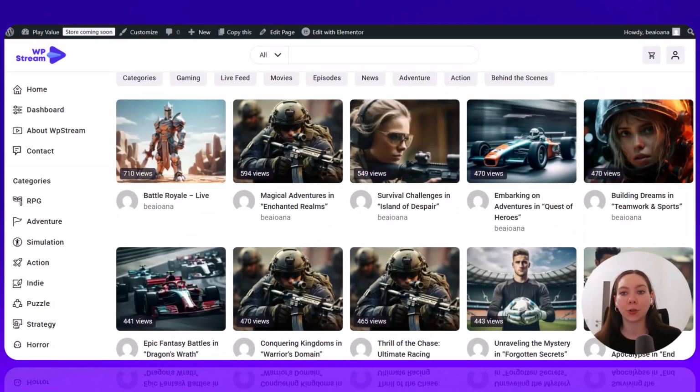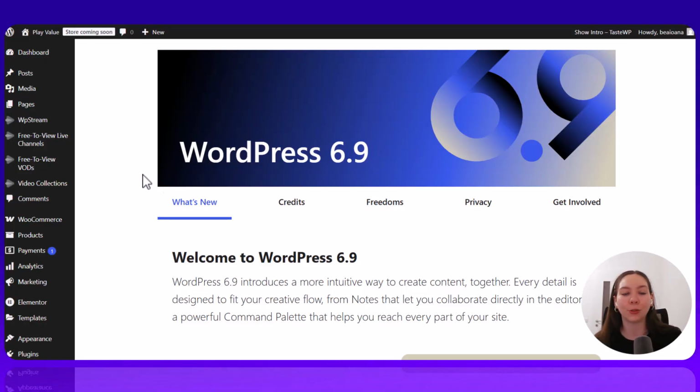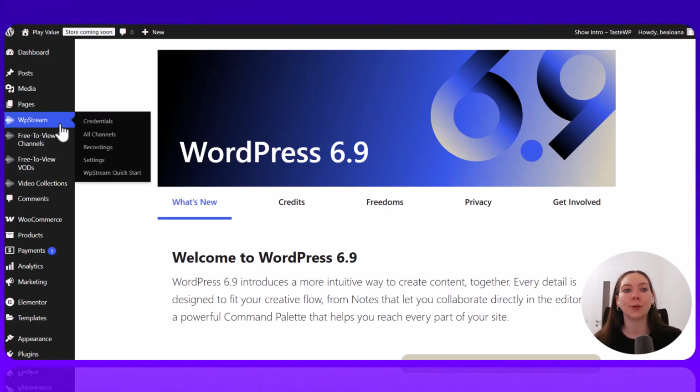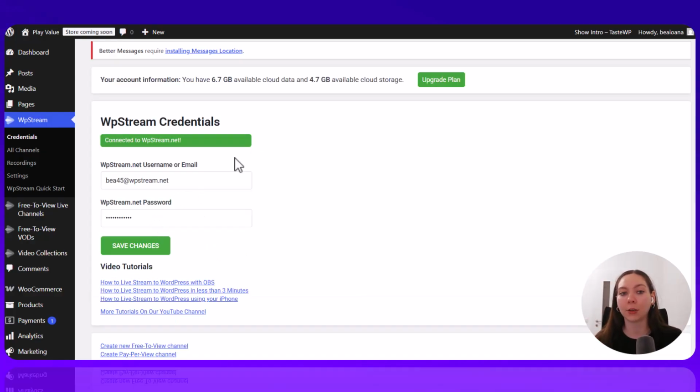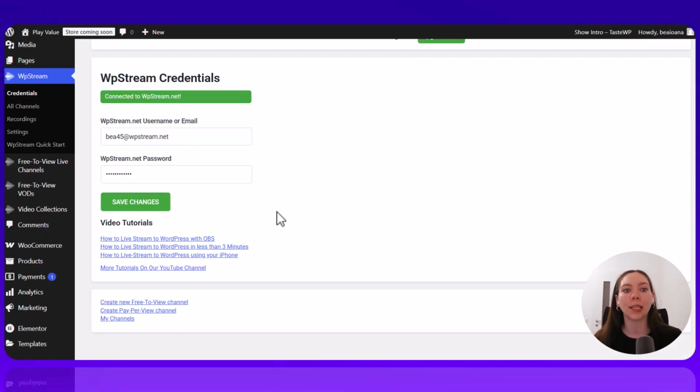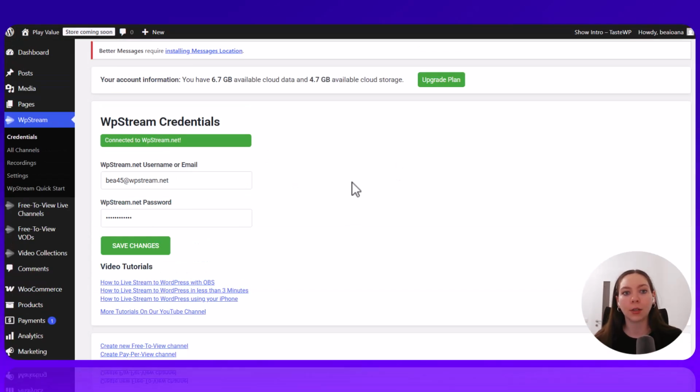So let me show you how to actually go live. I'm doing this with OBS Studio, but the first thing I need to do is log in to my WpStream account from my site. If you don't already have an account, go to wpstream.net and you can create an account from there, and then log in to connect your account to your website.